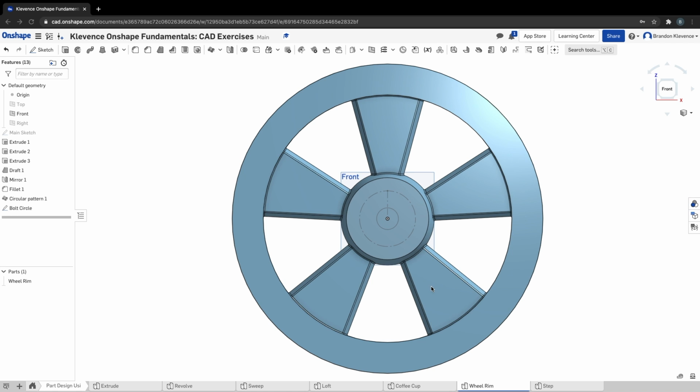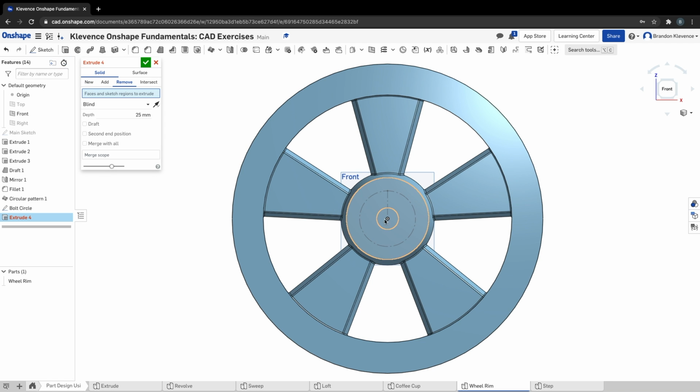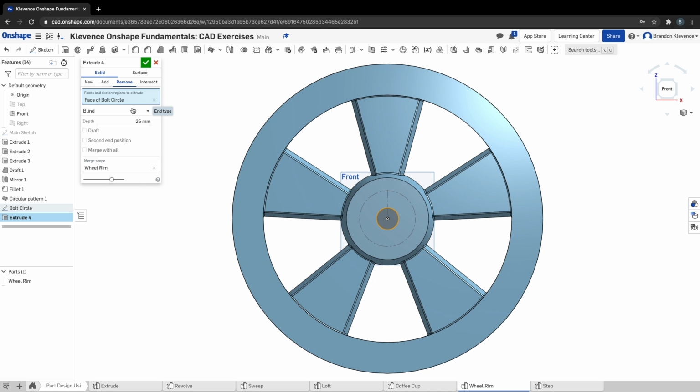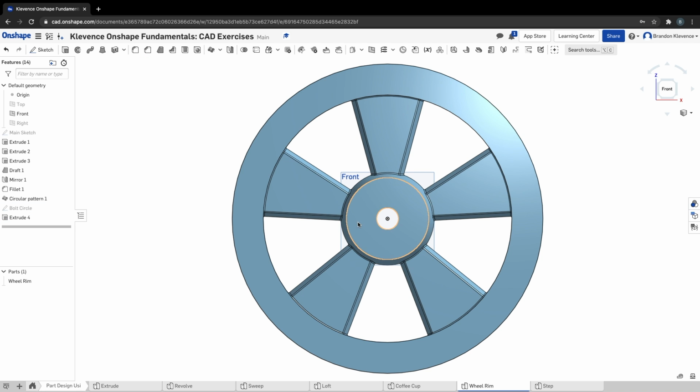And if we move on to step 16, we're actually going to pop a hole through the center of our hub here. So we're going to hit extrude, we're going to make it a remove, and I'm going to hit this circle that we created, the non-construction line circle. And instead of putting it in as a blind extrude, we're actually going to say through all. So it should just be going straight through the whole part. And then we should be able to hit sketch, and now we've got a hole in our good old wheel rim.